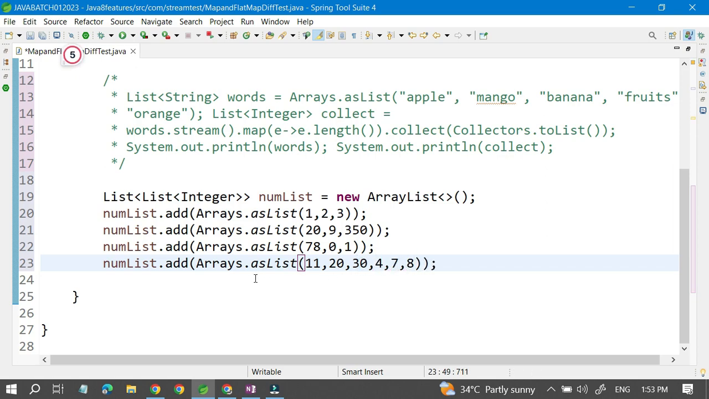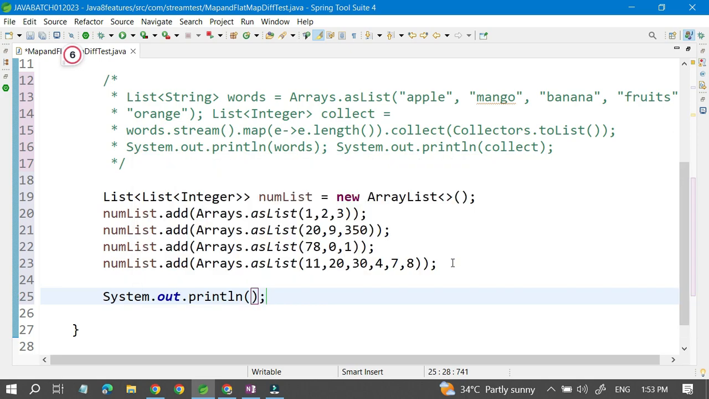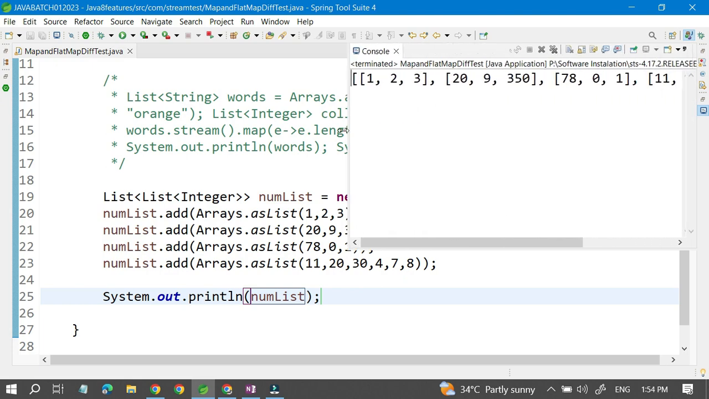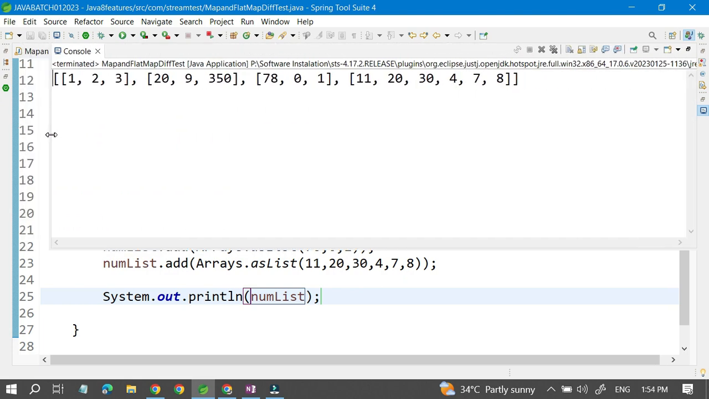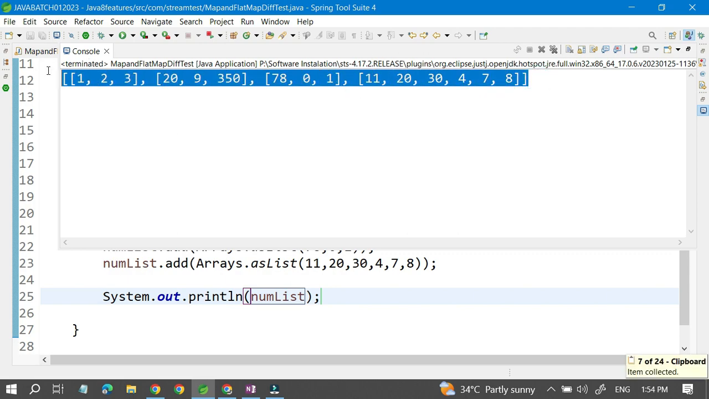And let me print this data, which is number list. How will it look? Okay, how is it looking? This is the first collection, you can see an array list, and inside it has multiple lists, which are array lists. But I don't want output like that.